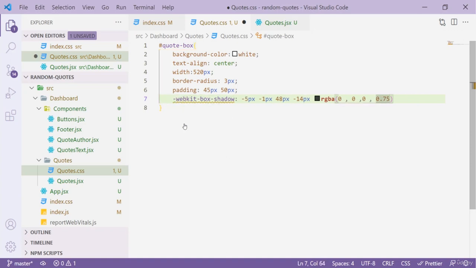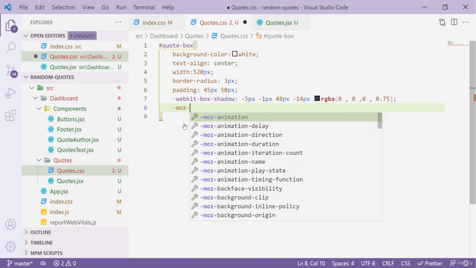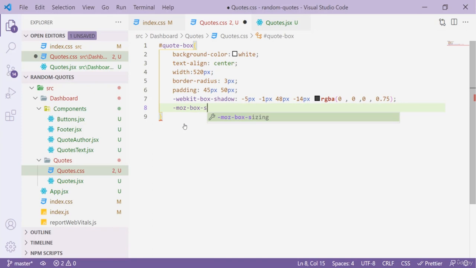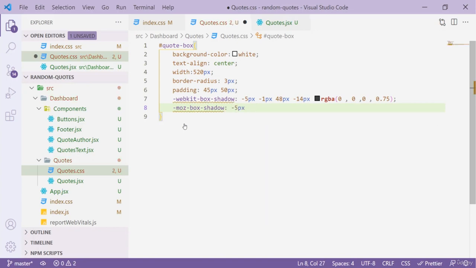Now after this WebKit box shadow, we'll give it a Moz box shadow. Now this box shadow is going to have negative 5 pixels, and after negative 5 pixels we'll give it a negative 1, and this is the same for the rest of the entries.